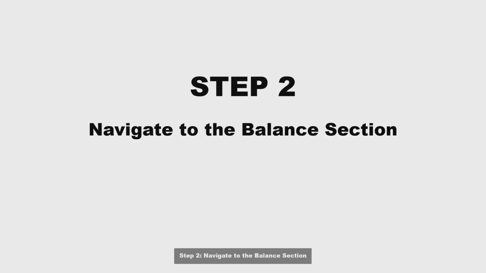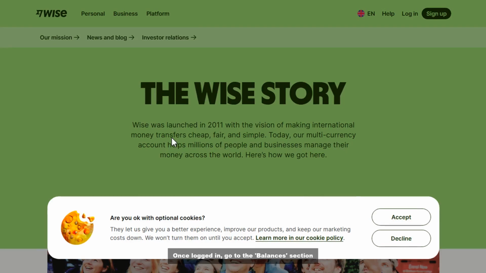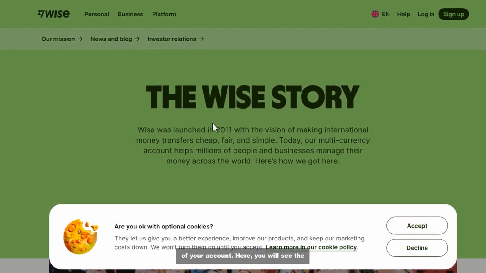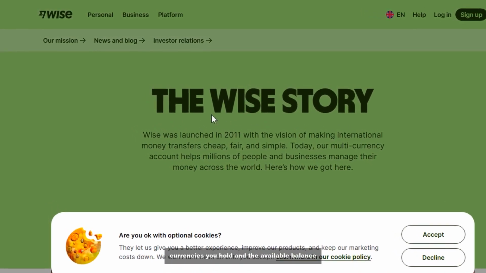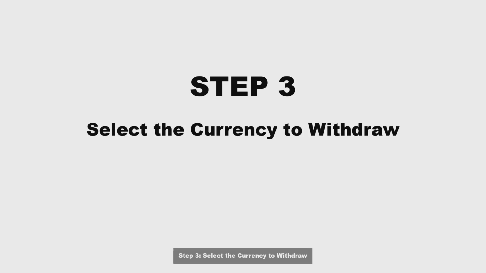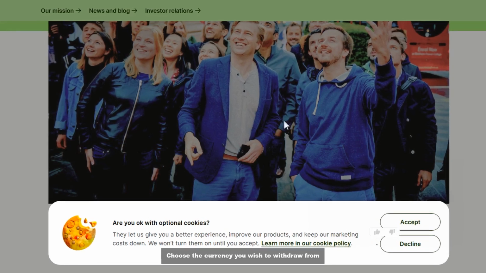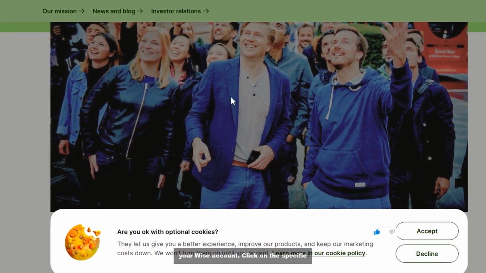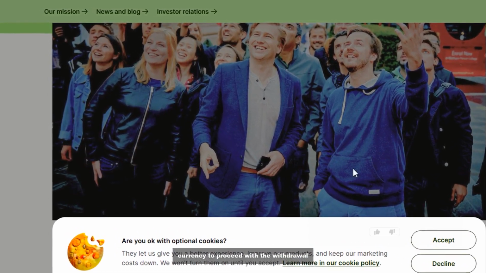Step 2. Navigate to the Balance section. Once logged in, go to the Balances section of your account. Here, you will see the currencies you hold and the available balance for each. Step 3. Select the currency to withdraw. Choose the currency you wish to withdraw from your Wise account. Click on the specific currency to proceed with the withdrawal process.